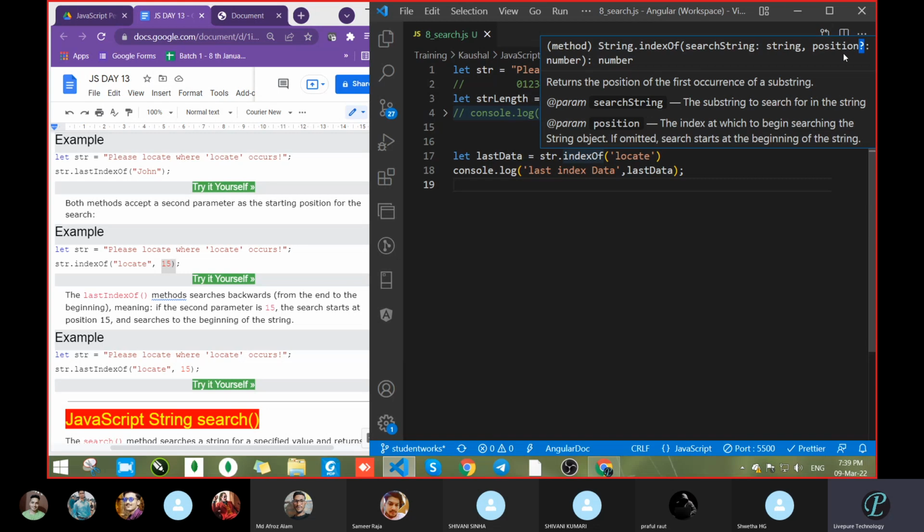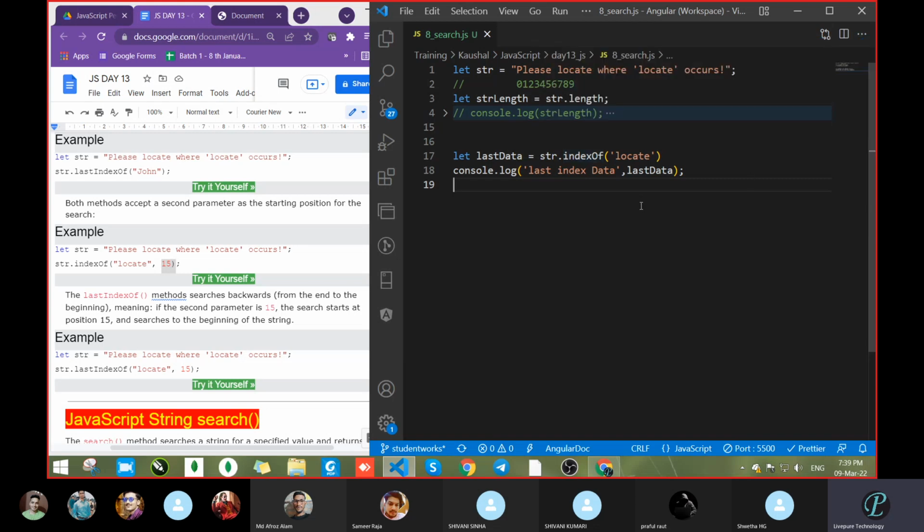What is the meaning of position? Whatever text we passed, like locate, it starts searching for locate in my complete string, and where it gets the first match, the letter L in locate and the letter L in the text, it will return the result. But what I want is that it does not start searching from the starting.